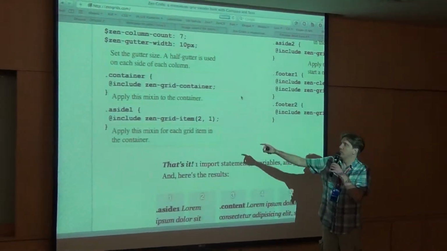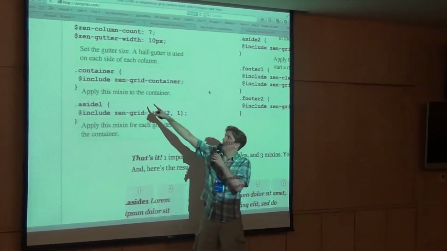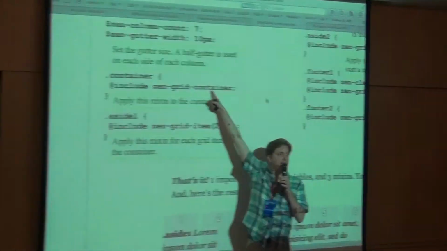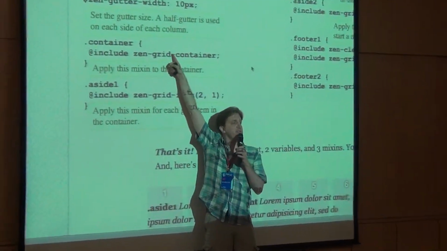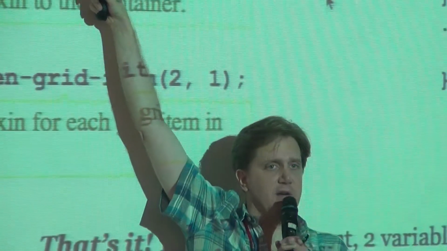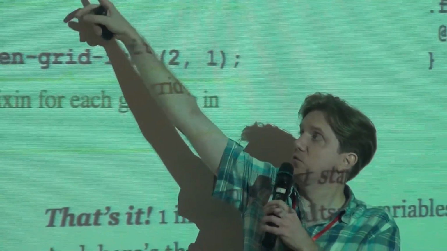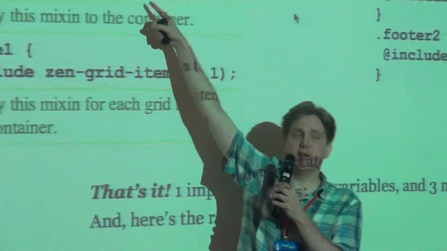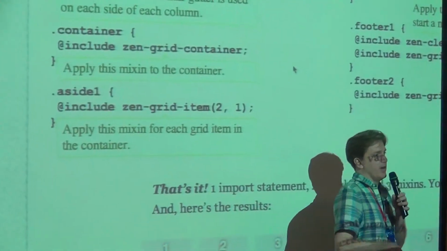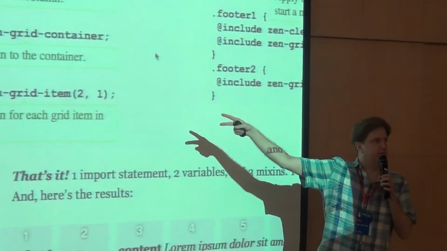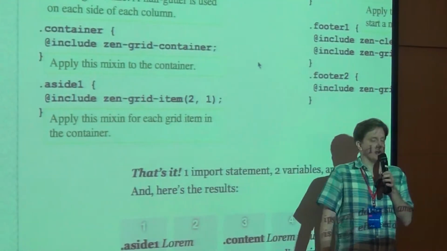So this is one of the powerful things about Sass: with a single line of Sass code, we're applying all the CSS that this mix-in adds to it. So we've written one line of code, and in the output in the CSS file, there can be as many lines of CSS as that mix-in defines.